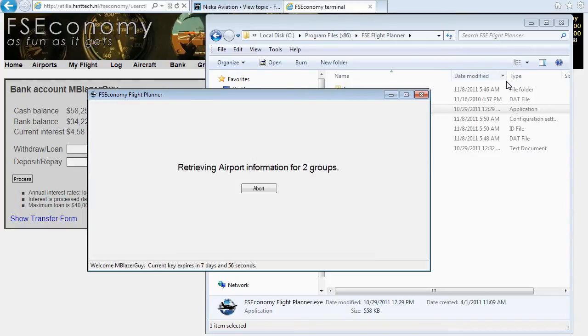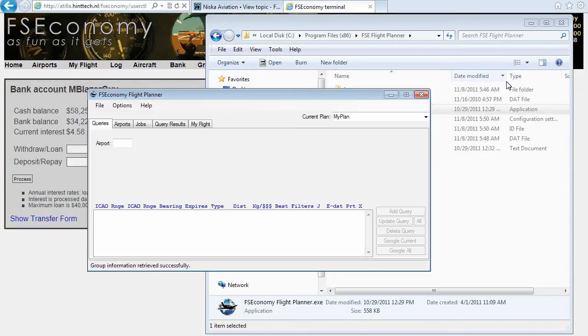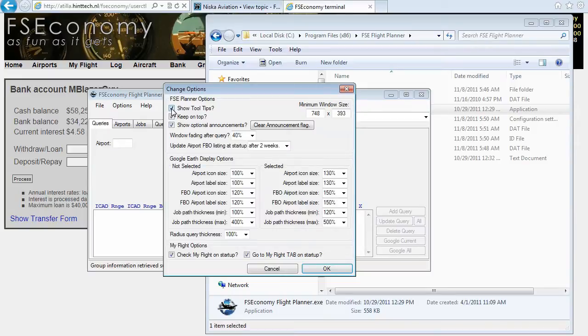By default, the Flight Planner will retrieve the listing of FBOs for every group that you are a member of. For some users who are members of many groups, this can be time-consuming and will be one of the first things to turn off in the options.